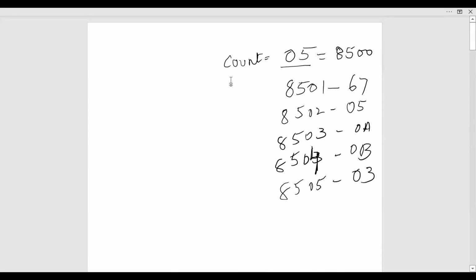So we have taken an array of numbers. The count is 5. That is, we are telling the processor that we are considering 5 numbers in the array, and that count will be stored in the memory location 8500. And then the numbers will be stored consecutively in the memory location starting from 8501 to 8505.